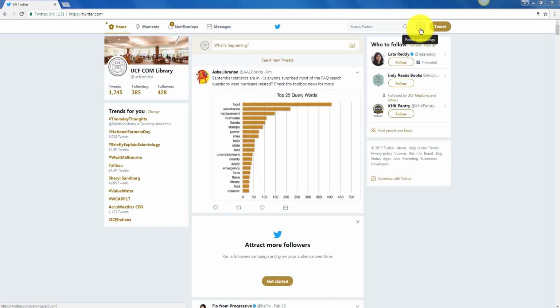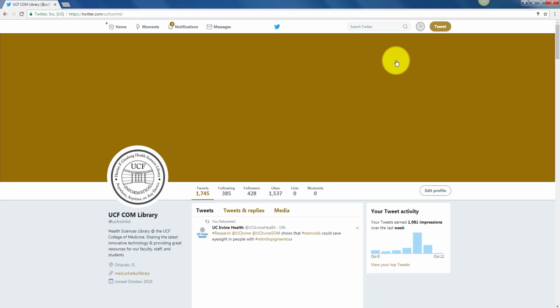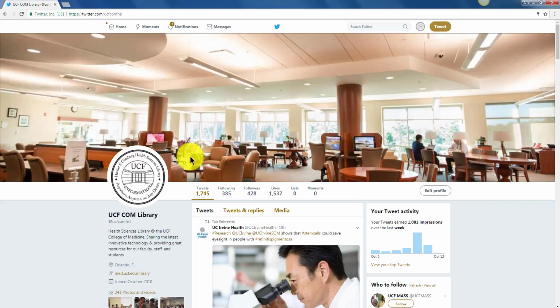So if you click on your little icon up here next to the tweet button, you can click on that and hit profile. Now we're on just the Twitter profile. This is what it looks like to people who are following you. The first thing I'm going to show you is right up here, right under your cover photo. You can see how many people are following you.